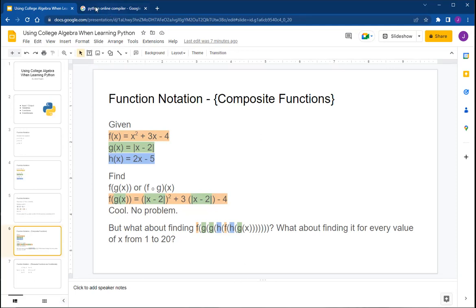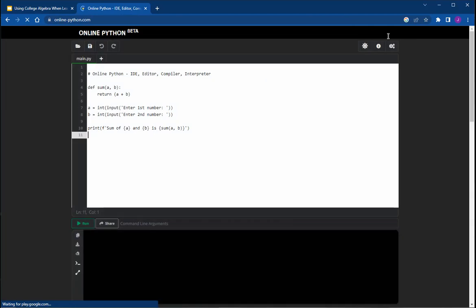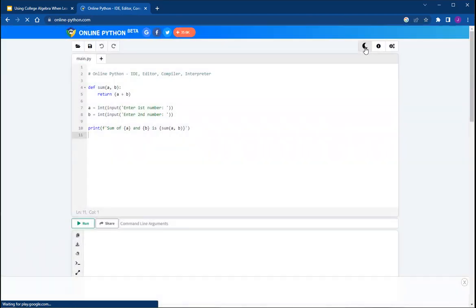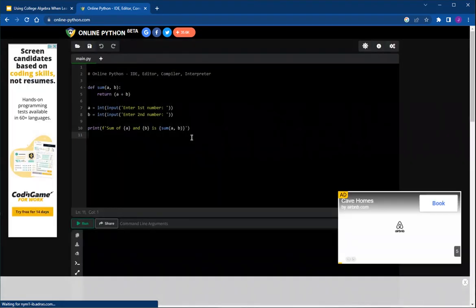We're going to use the Python program here. I just searched for a Python online compiler because I don't want to have to download anything. I want to just show you in the browser what we're going to do. So we're going to use an IDE, which is an integrated developer environment. I'm going to use www.online-python.com. This is the one I like to use. You can change the settings, whether it's day or night. I like the night theme. Personally, I think it's a little easier for me to read the text.